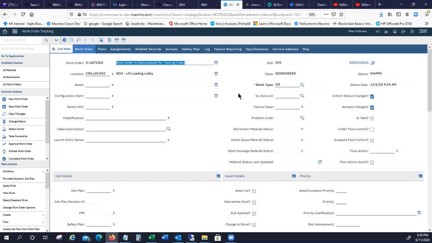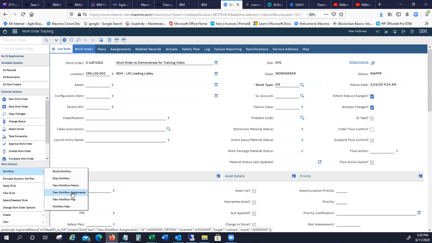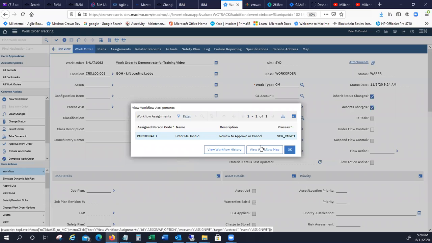Workflow is designed to route a work order record based on specific values on the record. For the purposes of this demonstration, we will intentionally leave those required fields blank, and I will explain each step of the workflow. We will notice that the status of the work order is waiting on approval, and we notice here that the workflow assignment is to myself.